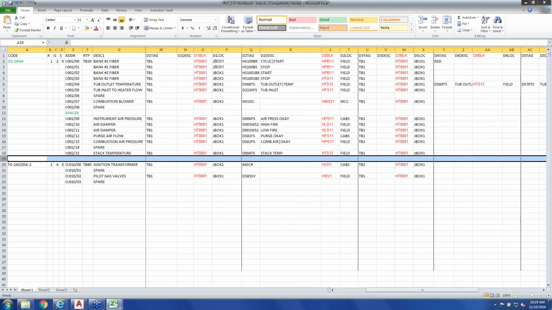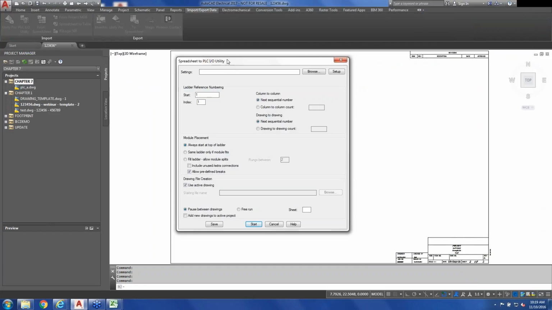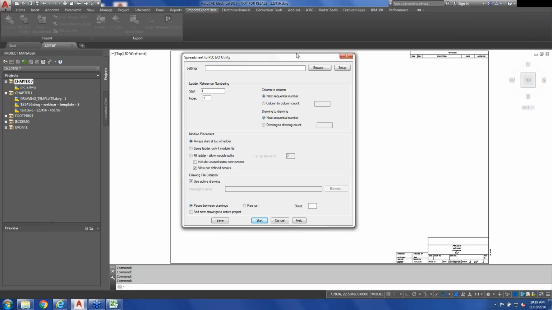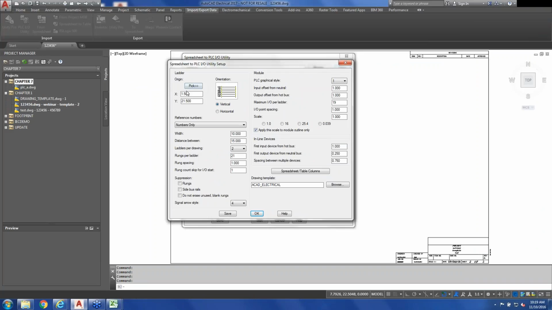AutoCAD Electrical will read in the information from the spreadsheet as defined within the PLC IO Utility. Right here, this is the spreadsheet to PLC IO Utility, and we do the setup here. This tells AutoCAD Electrical where we want to place the first ladder, how we want the ladder numbered, so this is numbers only, what the width and the distance between the ladders should be, how many ladders per drawing, how many rungs per ladder, the rung spacing, and the rung count to skip for the IO start. So this is how many rungs it's going to skip before it starts the PLC.